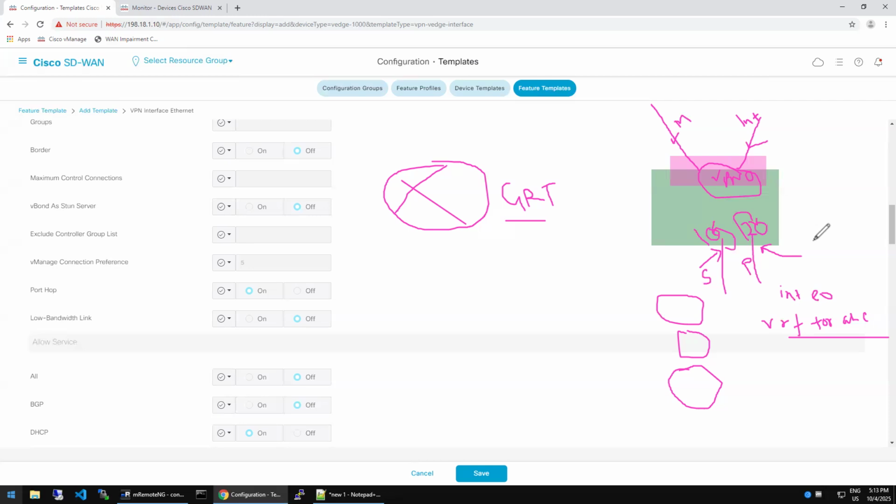Now, if you want to leak routes, suppose in branch B I have both VRFs. By default, VRF 10 will transfer the information to VRF 10 on the opposite side. Yes. And if we want inter-VRF communication, then we need to configure route leaking. Yes. Same concept as the way we use it in the previous case, the legacy network. Same. Okay.